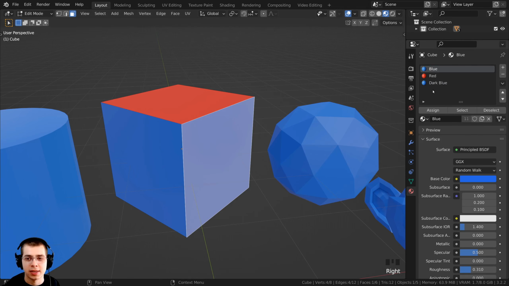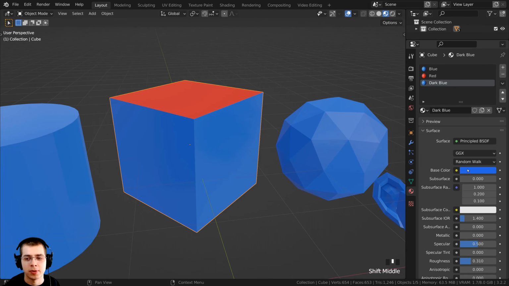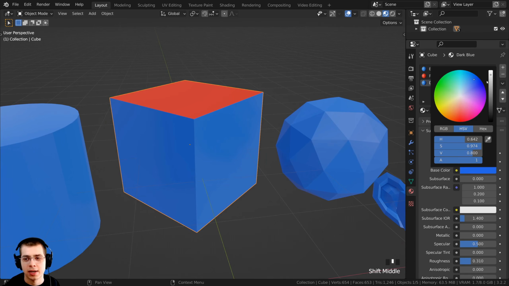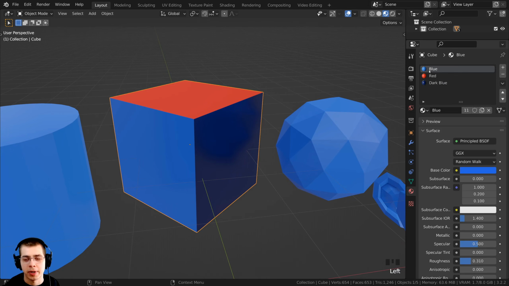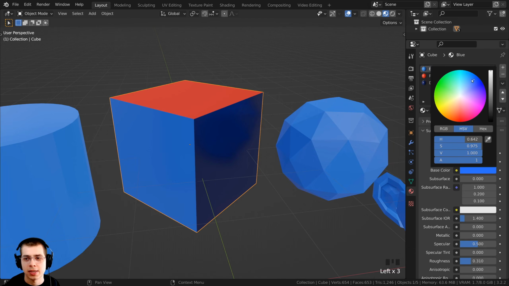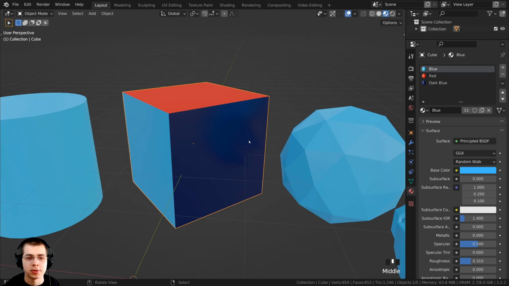So with this face selected and with the dark blue selected, you can click on the assign button. Now nothing really changed, and that's just because the base color is the same. So I'm going to press tab to go back to object mode, and then I can click on this base color, and let's make this a very dark blue color. And then also just for better contrast, I'm going to click right back here on the light blue, and I'm going to make this even lighter, make it a very light blue, something like that.